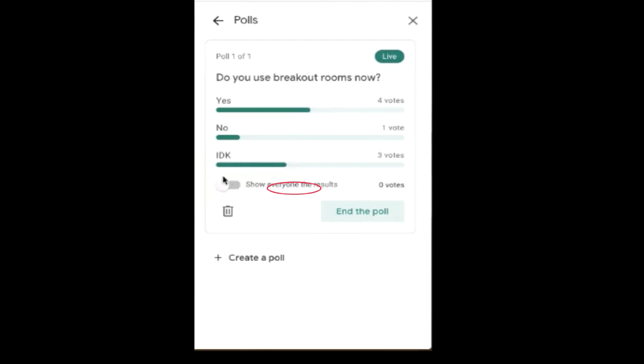Right now, you can see the switch to show everyone the results is toggled off, so students can only see their own vote. If you toggle it on, then students will be able to see the same bar graph that you can see. You can end the poll, or you can leave it open. Nothing happens, but if you want to do multiple polls in a class, it might be clearer to end one and then start the next.